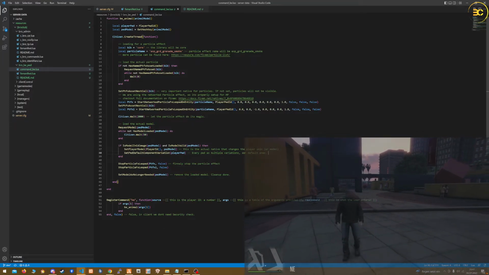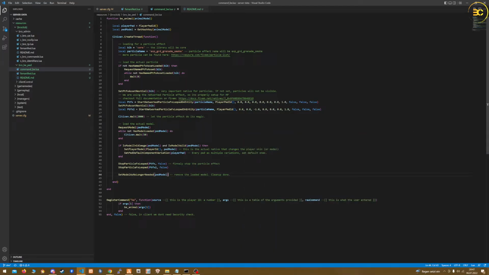And after this is done, after this is successful, we stop the particle effect and remove the model. And that's it. That's the whole script. That is loading the cloud and setting the model. And yeah, you have a changing pet model script here.